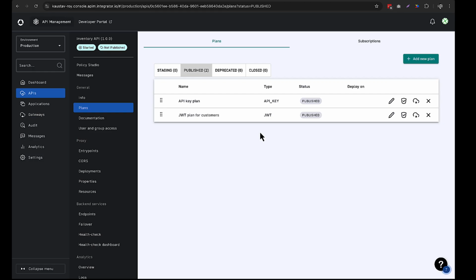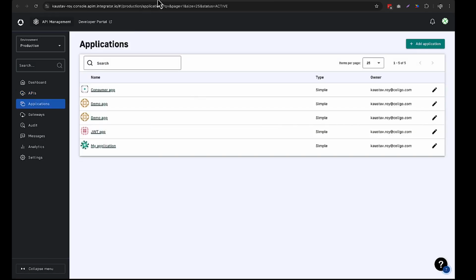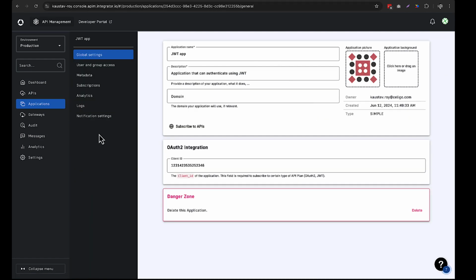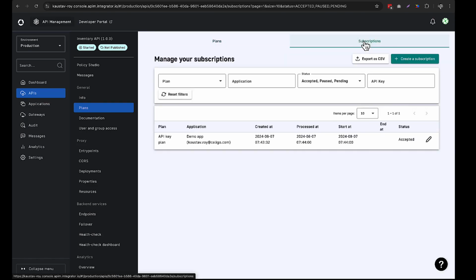In order to consume the API using JWT, you will need to subscribe to the plan using an application. You can create a new one or use the existing application that we have here. You need to use an application which has a client ID in order to subscribe to the JWT plan. Create a subscription.